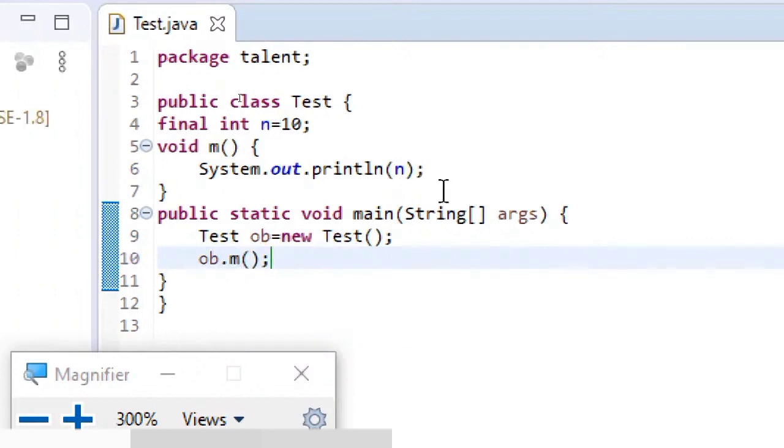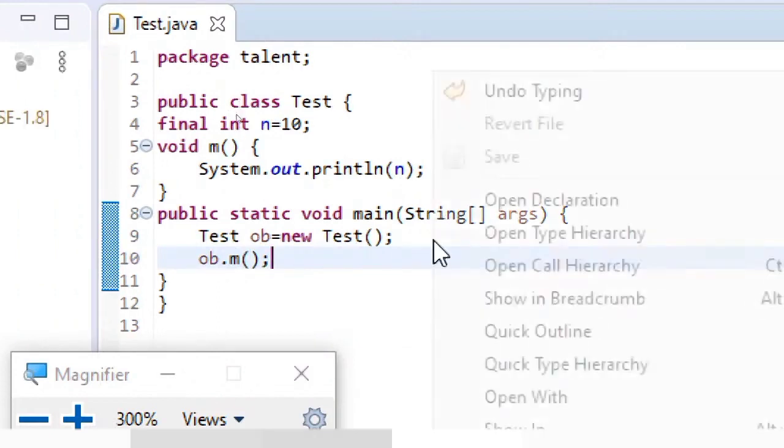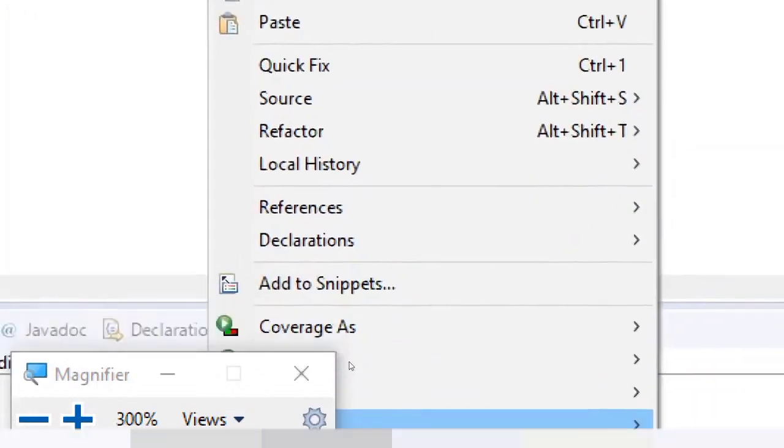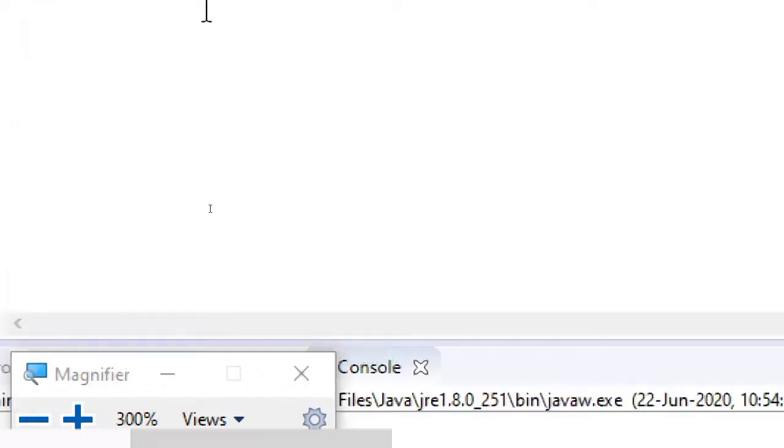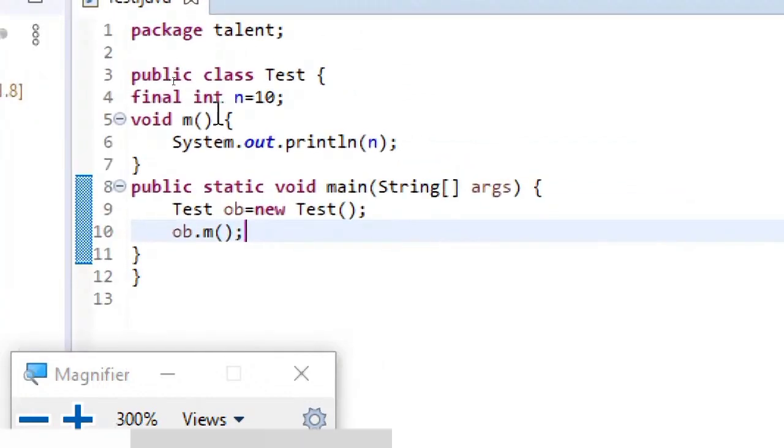I hope everyone knows what the output will be. If I just run this, you can see it's very simple. You can easily predict the output. You can see that 10 is being displayed. So there's nothing complicated in this. Now I'll show what the difference is.